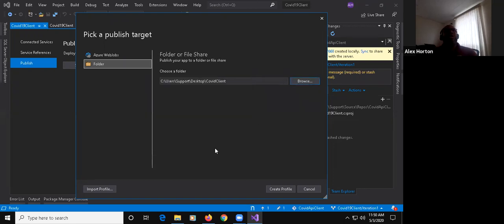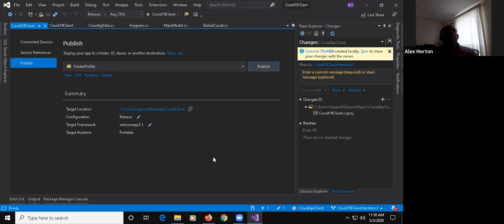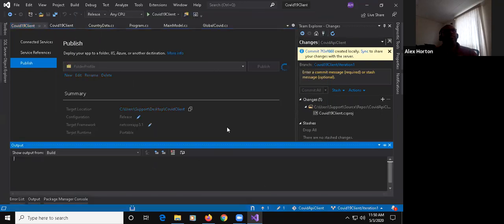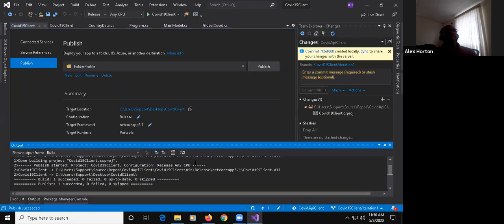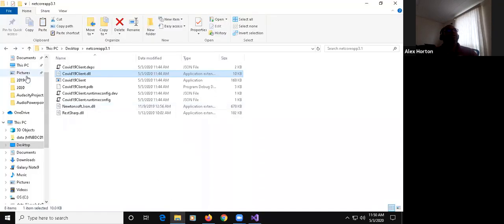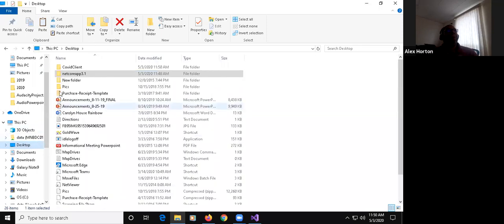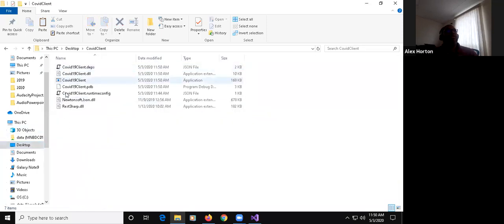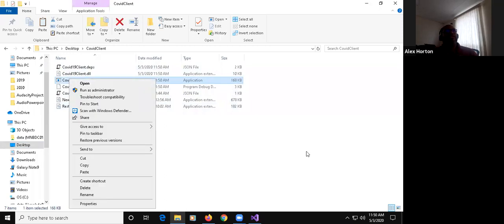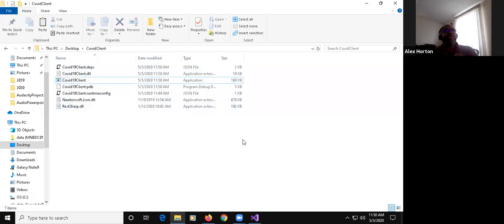And say, okay. And say, create a profile, blah, blah, blah. And I'll say publish. If I go to my desktop, here's my COVID client. There's all those files that we had there. And I can run this, and it would create a file for me.